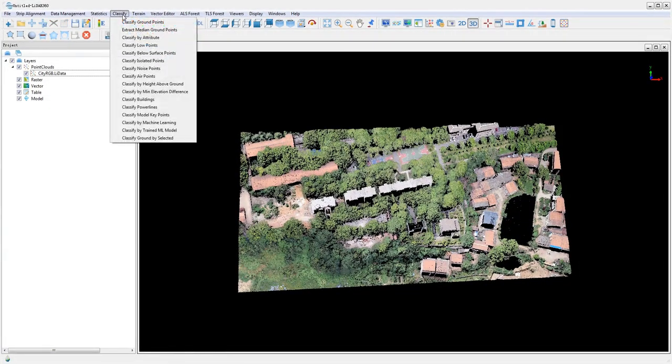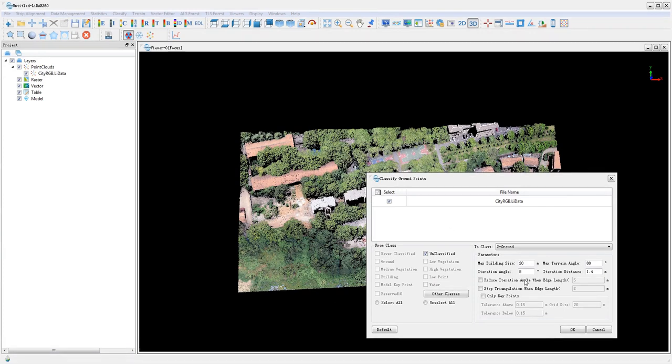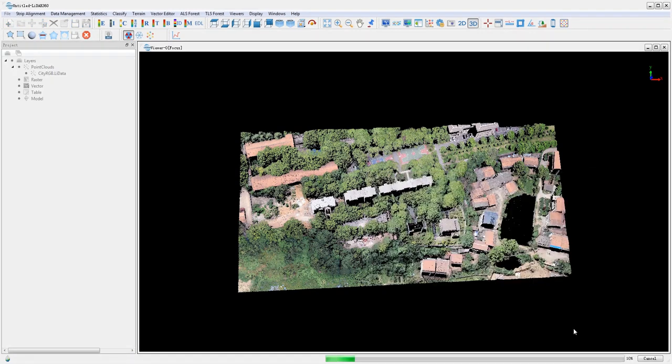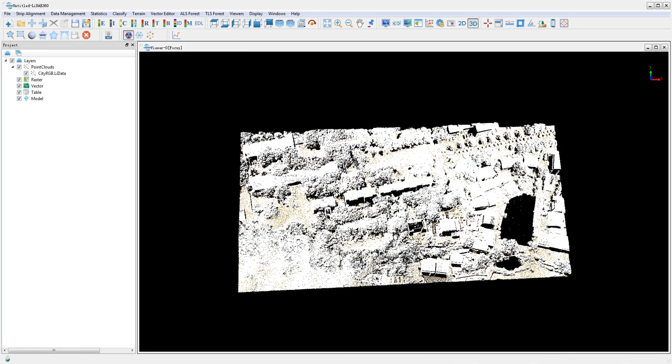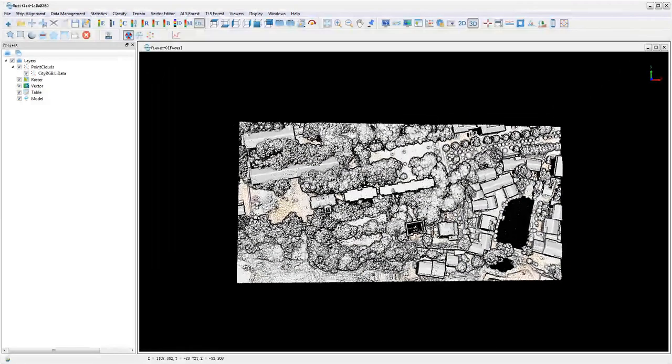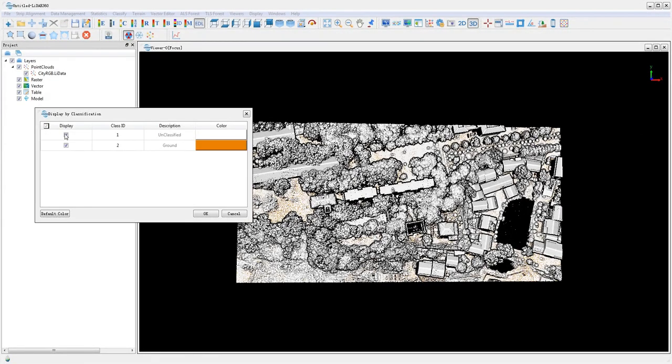On the toolbar, click Classify and then Classify Ground Points. The default parameters are optimized for most general situations. Without any prior knowledge of the local landscape, you may accept the default parameters in the initial test run, then click OK to run the tool.